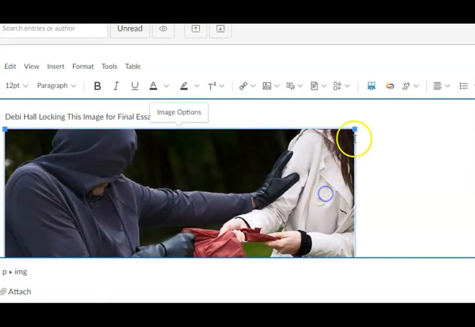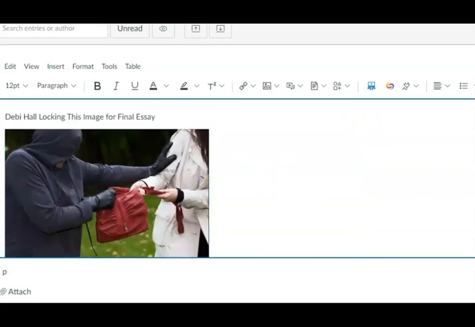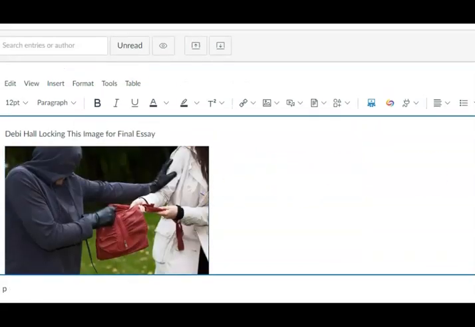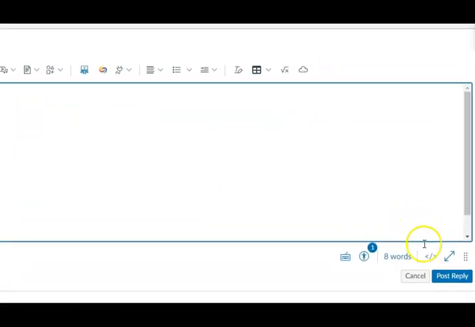And as you can see, it's a little too large. So I just clicked on this. Now I have the little toggles, and I'm just going to make it small. Not so tiny that nobody can see it, but not so big that somebody can't really take a look. Now I click over here. I click Post to Reply, and I'm finished.